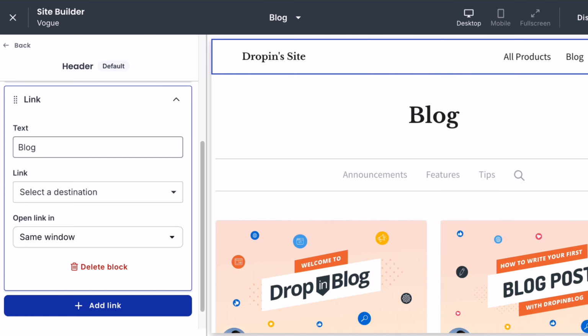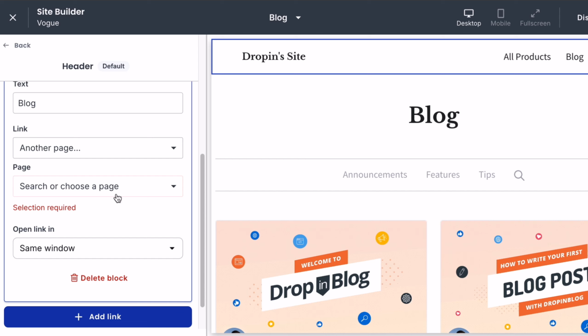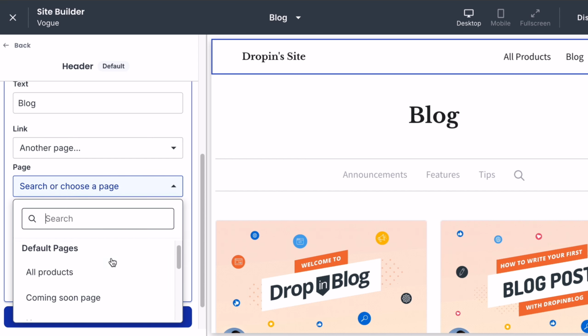Then, under Link, click on the drop-down to select a destination. Scroll down and select another page. Under Page, click on the drop-down, then select Blog under Custom Pages.